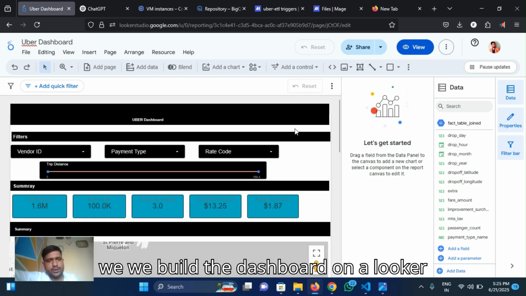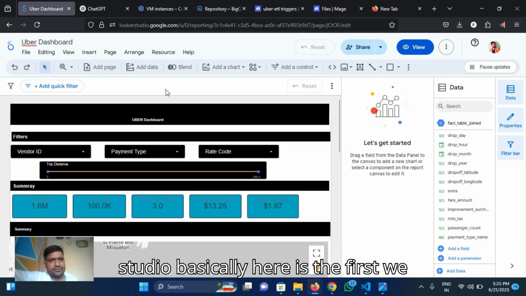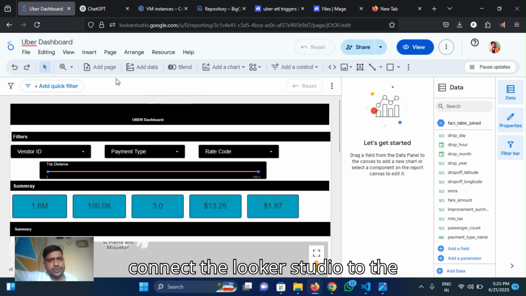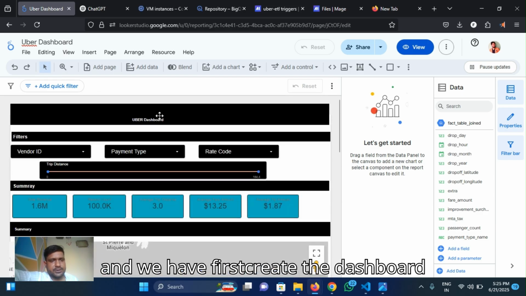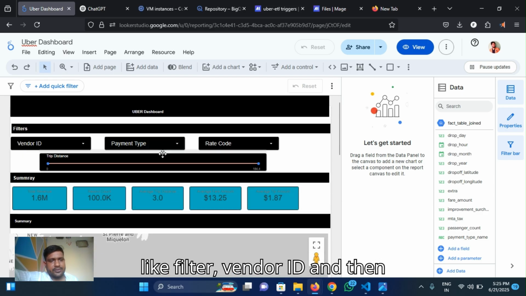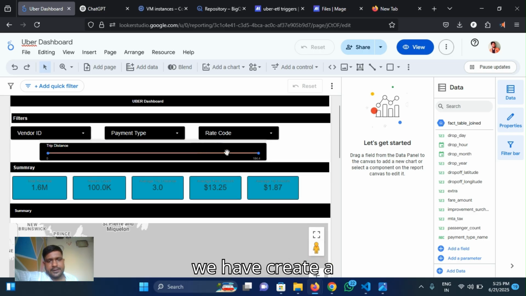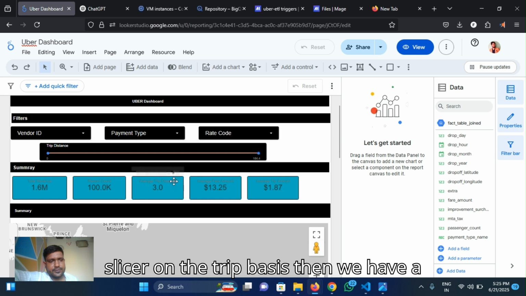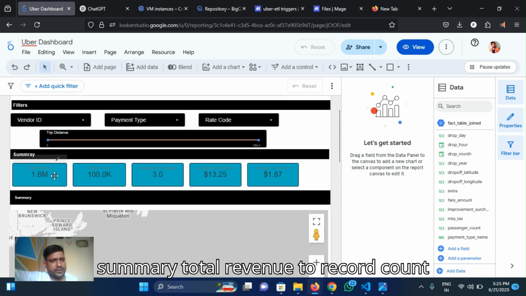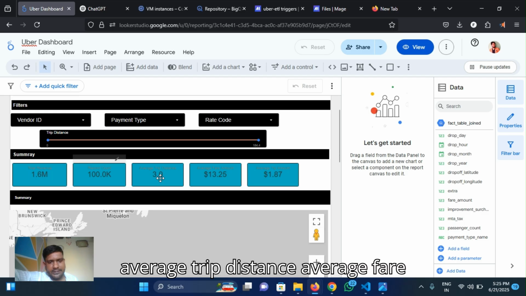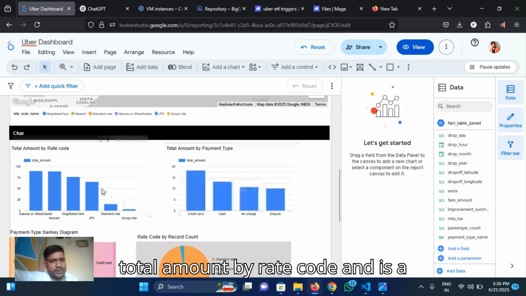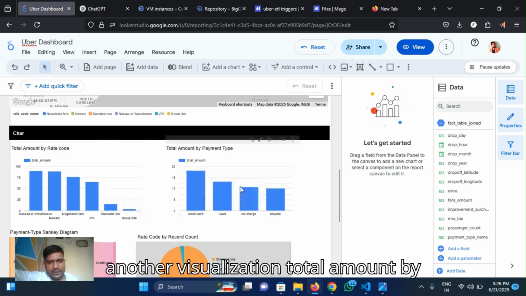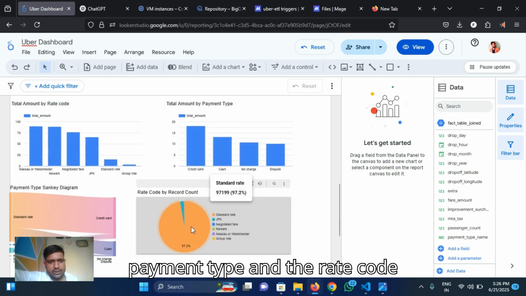And after that, we build the dashboard on Looker Studio. Basically, first we connect Looker Studio to BigQuery, and we first create the dashboard with a filter on vendor ID, and then we create a slicer on the trip basis. Then we have total revenue, record count, average trip distance, average fare amount, average tip amount. And this is the map. And also total amount by rate code, another visualization total amount by payment type, and the rate code count.